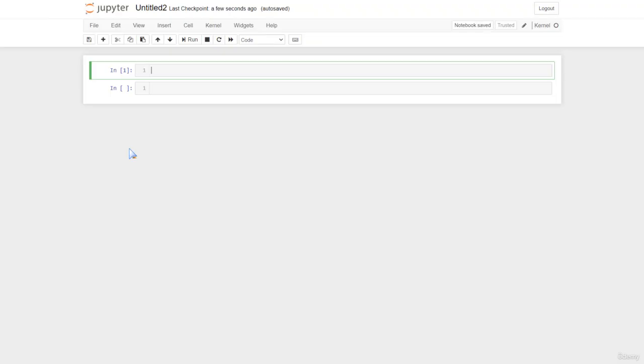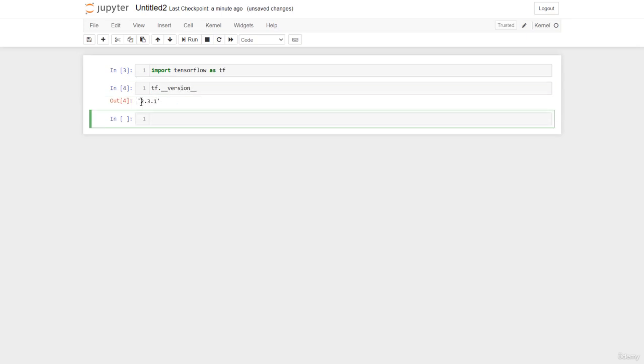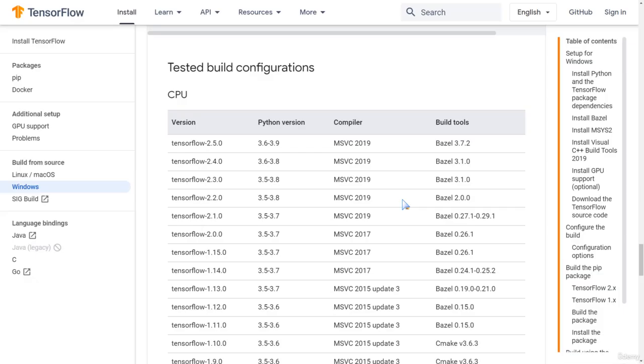Once TensorFlow has been installed, you could simply do import tensorflow, and you see that works fine. Generally we do import tensorflow as tf, so we have that, and then we could do tf.__version__, so we have the version, and there we go, 2.3.1. This is the current version present in this PC. As you may have noticed, here are the TensorFlow versions meant for CPU.